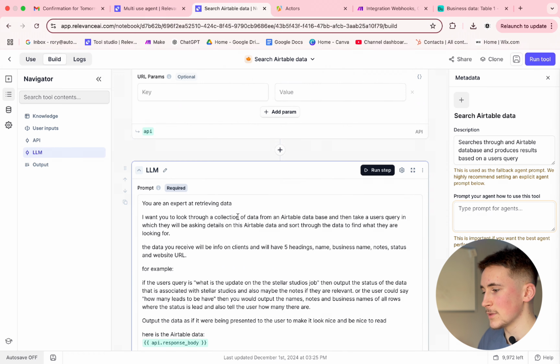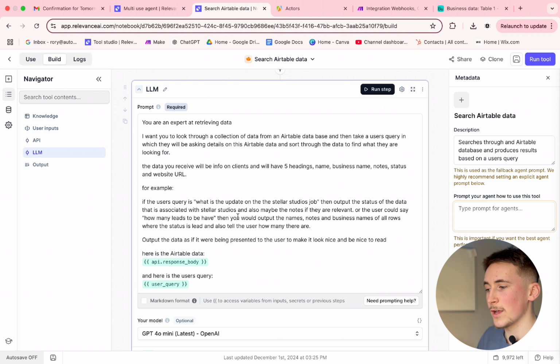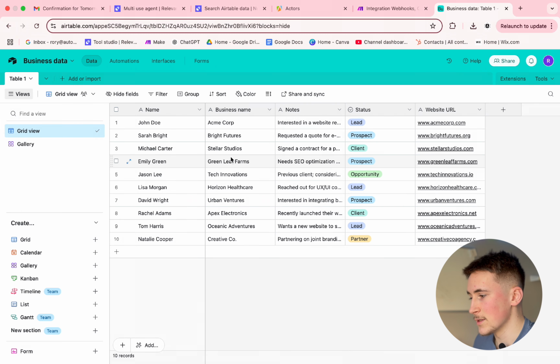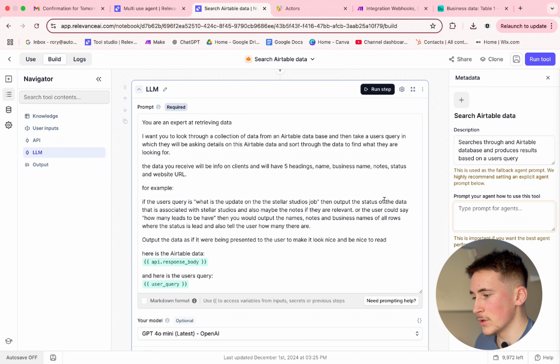And then we have an LLM step here that's going to go through that data and basically look at what the user's query was and then try and output a response to it to help them out. So you can see I've given an example here. If the user's query was, what is the update on the Stellar Studios job? So if we look at the business data table here, Stellar Studios is here. Then we want the LLM to output the status of the data that is associated with Stellar Studios, and also maybe the notes if they are relevant.